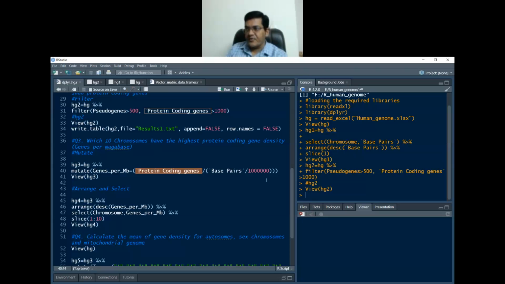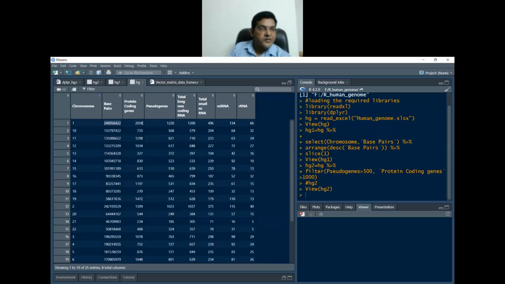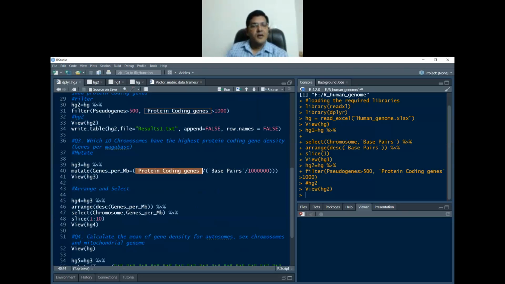The size of the chromosome is given in absolute numbers, not in megabases. So that has to be divided by 10 to the power 6 to get megabases. And then that value will be used to divide the number of protein coding genes present in this column here, right? So this is what you're doing. Let me just show you here again. Number of protein coding genes divided by the base pairs in megabase. So this divided by 10 power 6, 2058 divided by this value, which itself is divided by 10 power 6, right? So here you are, and then you can say view hg3. This is what you get here. You run this and you get your hg3.